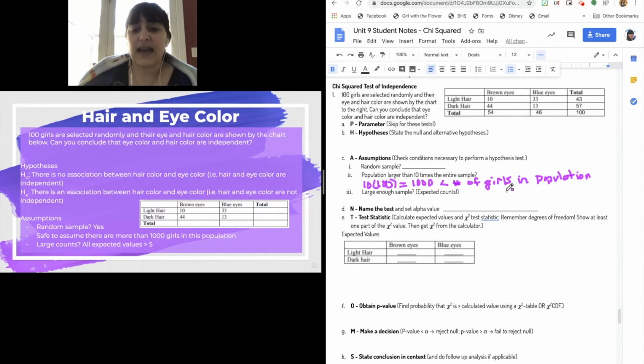Okay. Next, we got to name the test. So this is a chi-squared independence test. And then you have to make sure you set your alpha value. So again, they didn't give us one. So always 0.05. Always, always, always 0.05 if they don't give you one.